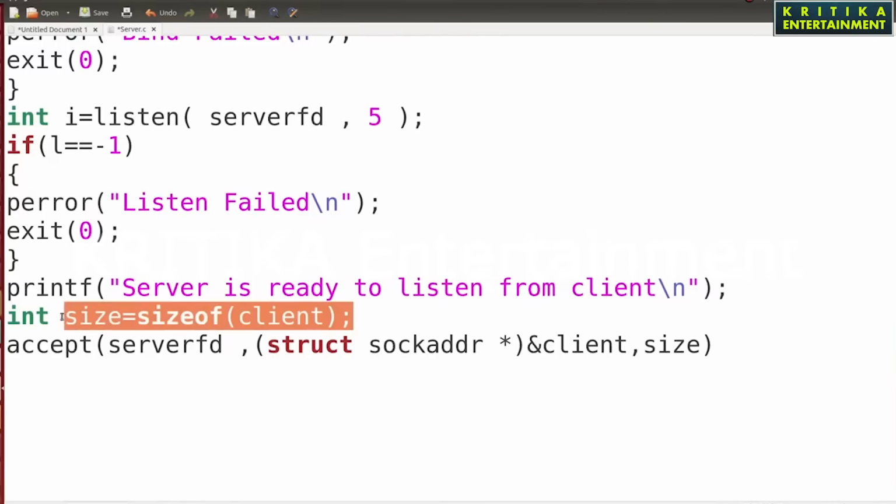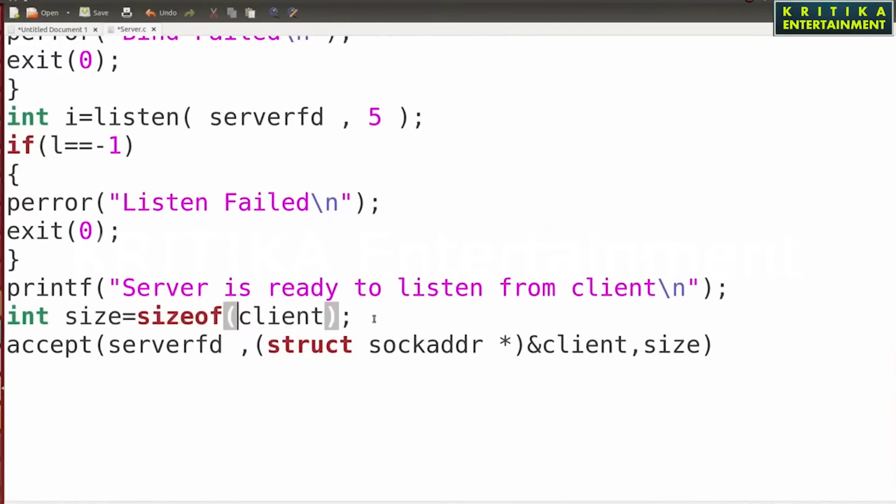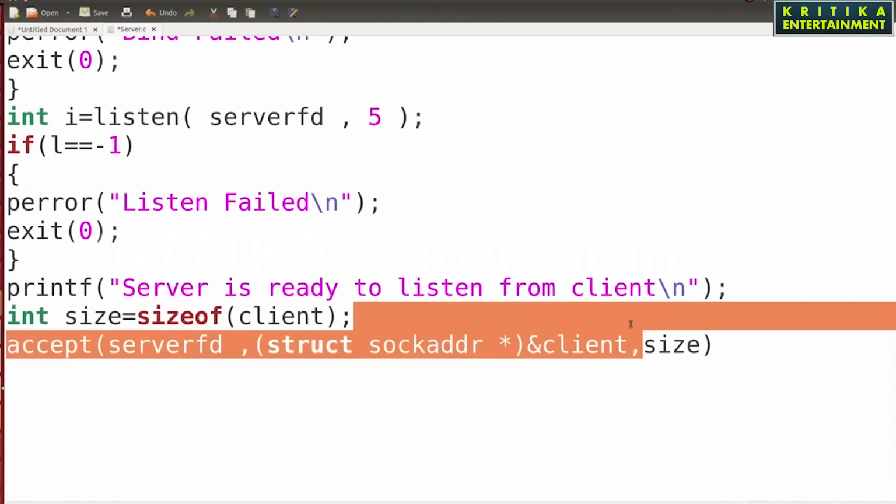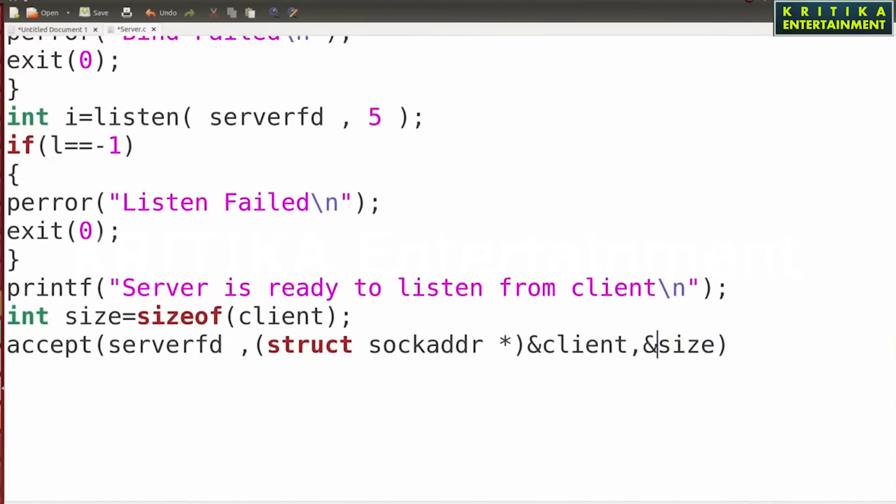And remember, if it is the same network, same program, then you can write size directly. But it is not the same program because there are two different files. So here everything will be calculated by address. So here we write ampersand size. Okay, you write ampersand size.